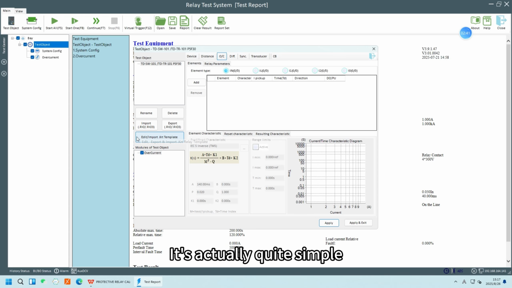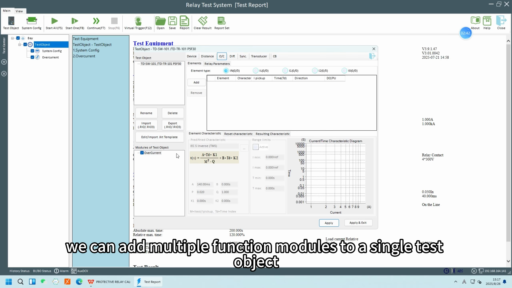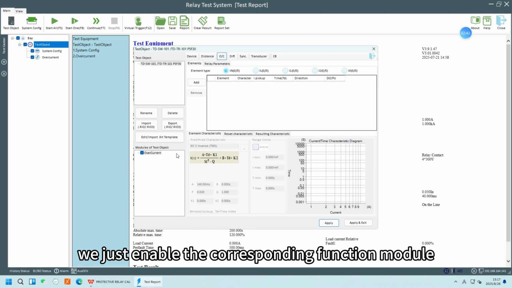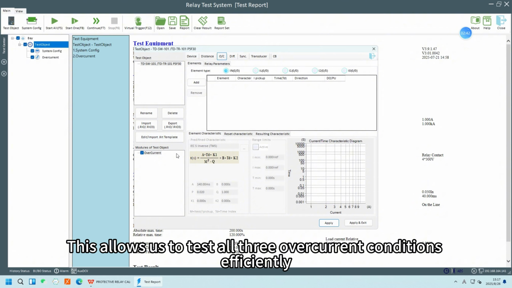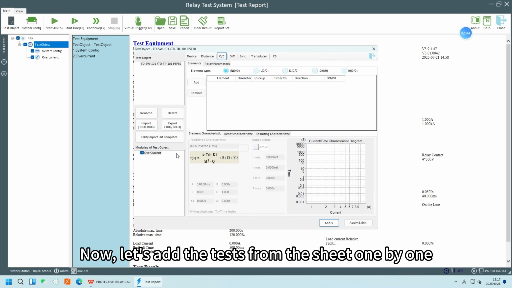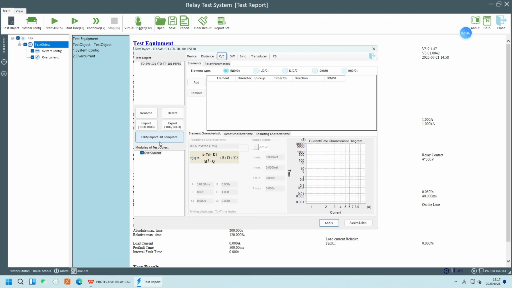It's actually quite simple. Within the overcurrent page, we can add multiple function modules to a single test object. For each test, we just enable the corresponding function module. This allows us to test all 3 overcurrent conditions efficiently, without reconfiguring everything each time. Now, let's add the tests from the sheet one by one.